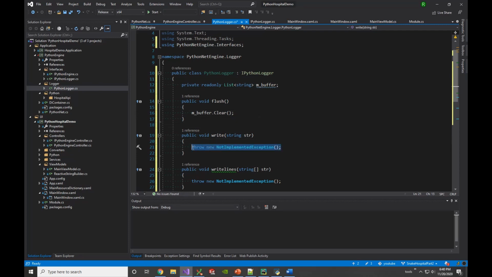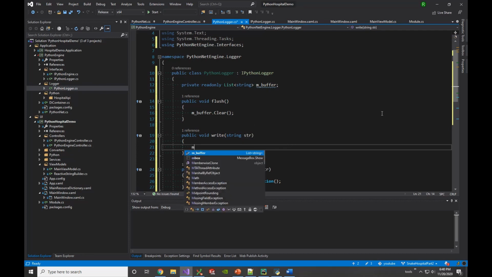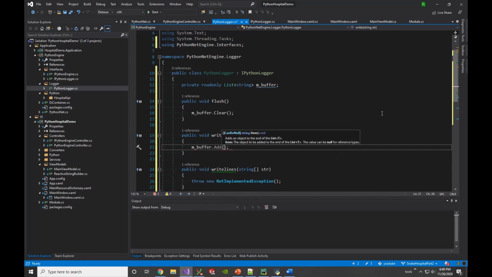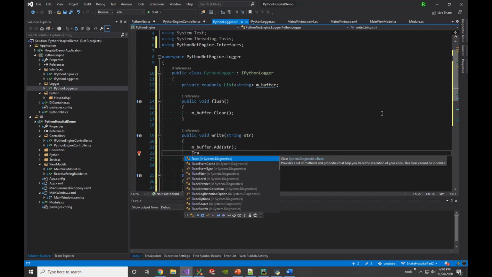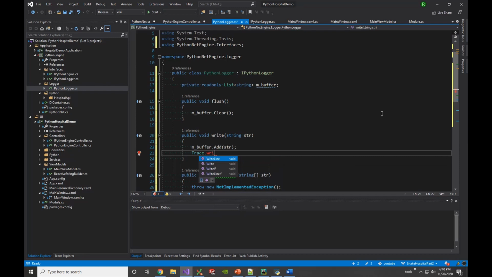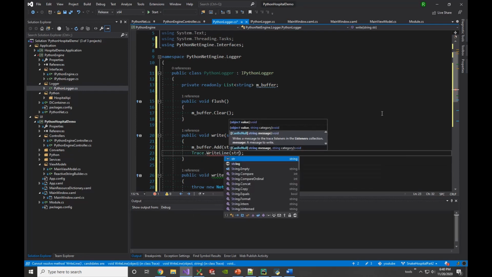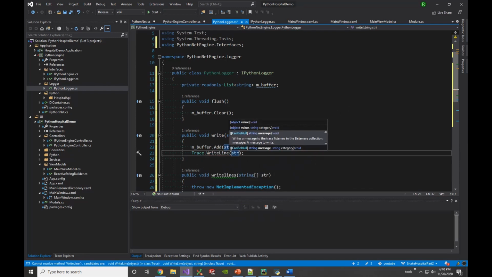For write, we have to write to our buffer. In this case, we are provided a string by Python. This is going to be from the standard output. So what we need to do is just simply take the string and put it in the buffer. That's as easy as buffer.Add and then the string. So that's it. And then I think it's also useful to, why not, just trace write line. So I just want to see this when we're debugging. I just want to see it in the output console.